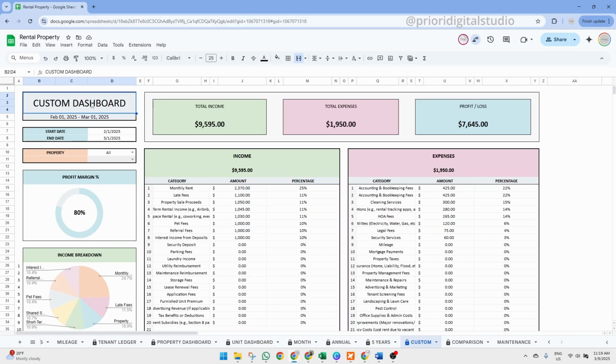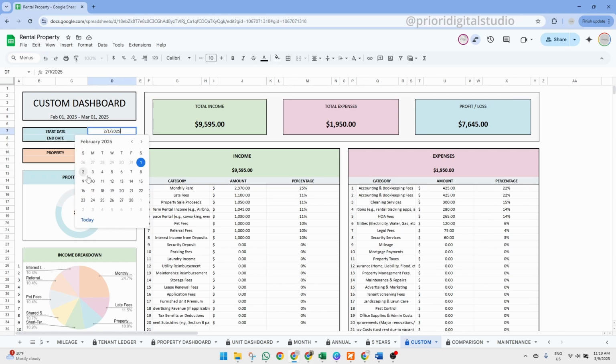So now let's take a look at the custom dashboard tab. This tab is very similar to the monthly dashboard in terms of features and layout, with a key difference: it allows you to customize the date range for viewing your property performance. Like the other tabs, the editable fields include the start and end dates, as well as the property and unit selection. To adjust the date range, simply double-click on the date field, select your desired start date, and then choose the end date for the period you want to analyze.